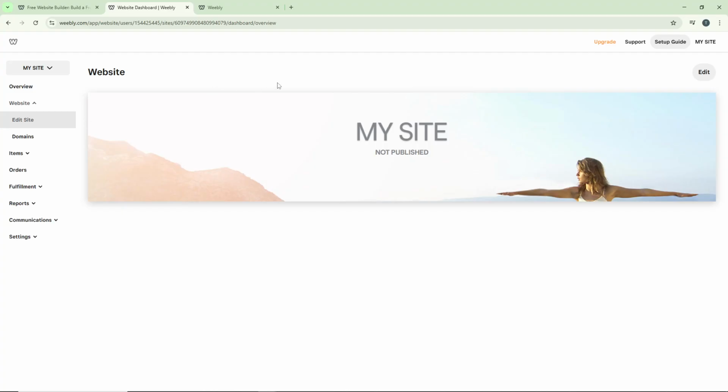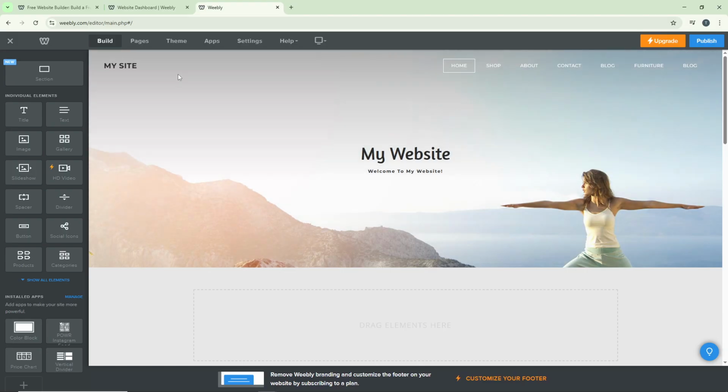Choose the specific website you want to add the booking system to by locating it in the list and clicking the Edit button on the right side of that site's thumbnail. Once you're inside the editor, take a look at the top menu bar and make sure you're on the Build tab. This is where you'll access all the elements and tools needed to customize your site's layout and functionality. If you're not already there, just click Build to switch over.